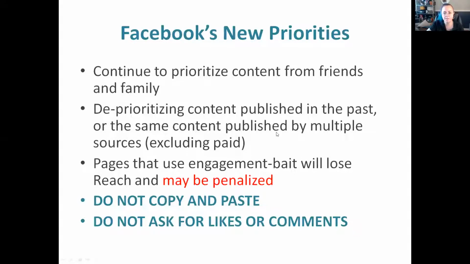This is for all my MLMers out there, my Pampered Chef, Unique, Scentsy folks. You guys might get some posts that come from your company marketing department that say, hey, if you're going to share stuff on Facebook, here it is, share this, okay?